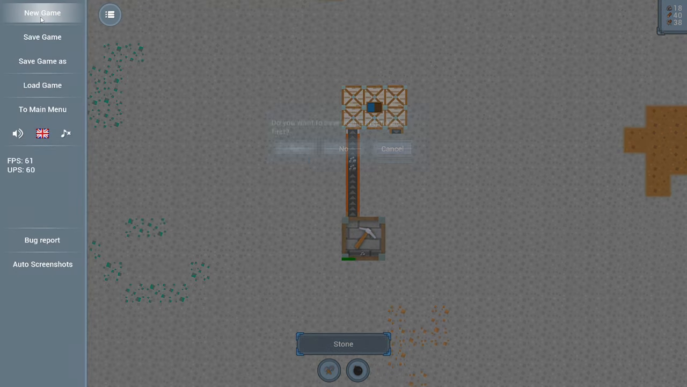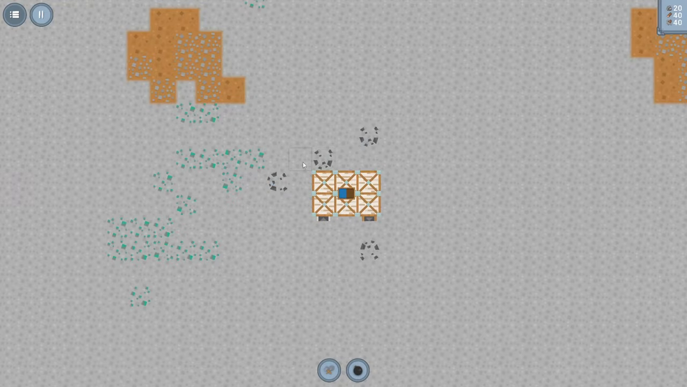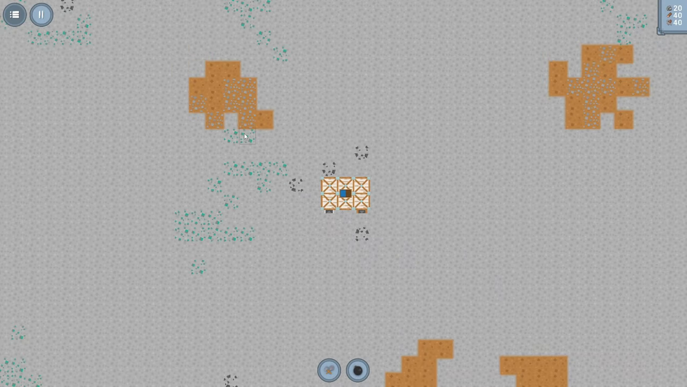Let's start a new game. Do you want to save your current game first? Nope. I think I can type in anything here. I'm going to go Glidercat. Okay, level C. Just press OK if you don't know what this means. I know what it means. Kind of. All right, here we are.